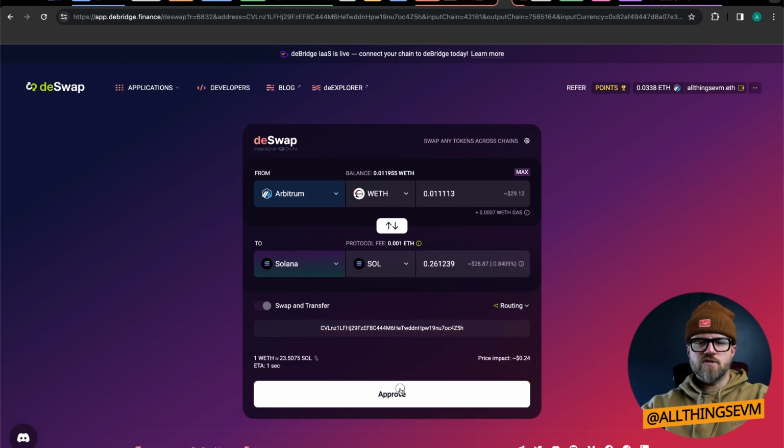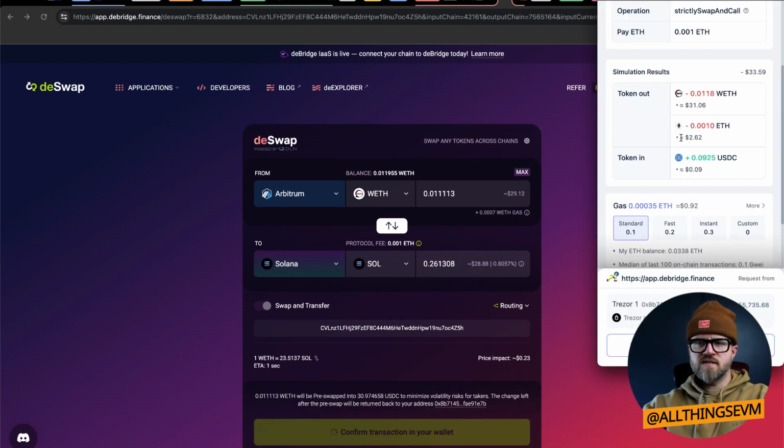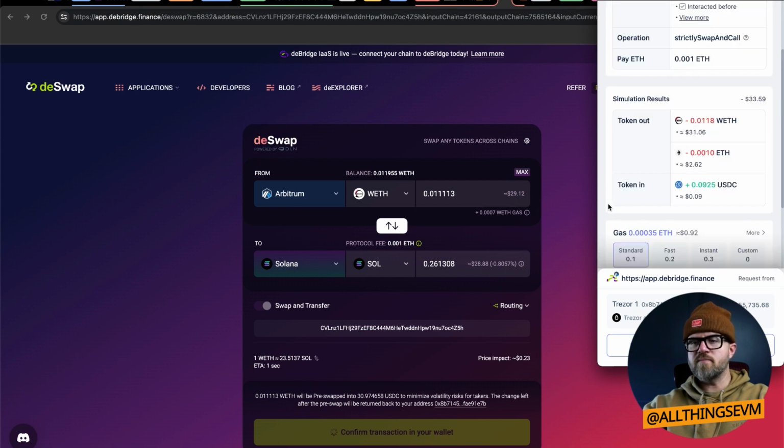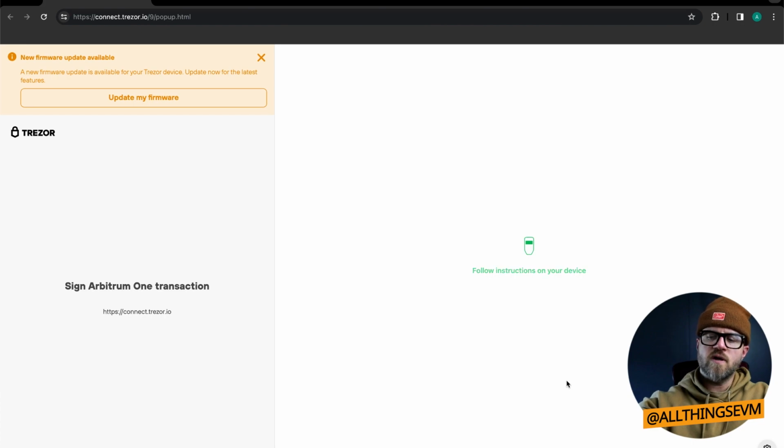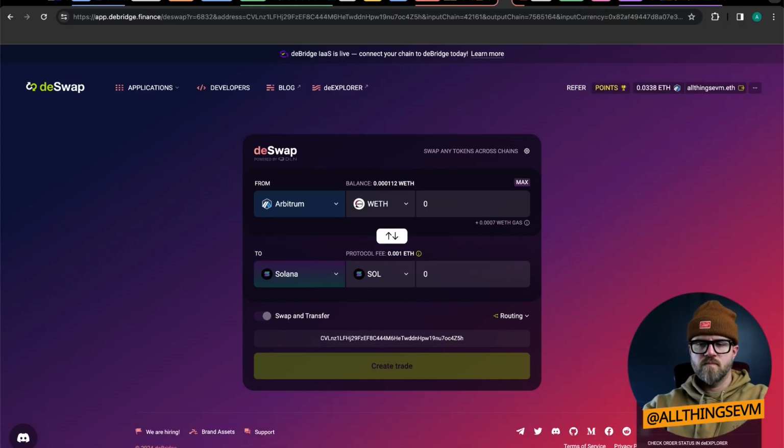All right, we're going to approve this transaction. It is going to cost me $2.62 to send this over. I would recommend sending a higher amount than $31, guys. I've already sent three SOL worth over there earlier today to make sure this all worked previously. All right, so that went through transaction-wise.